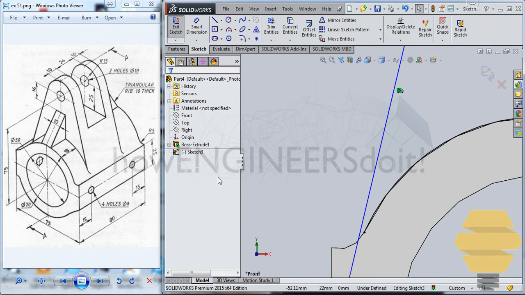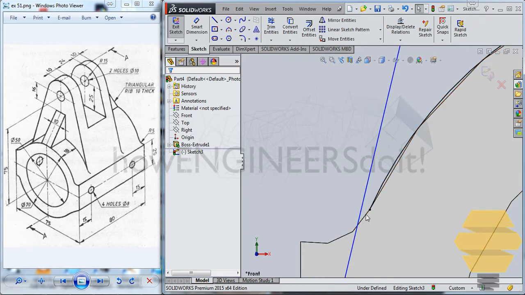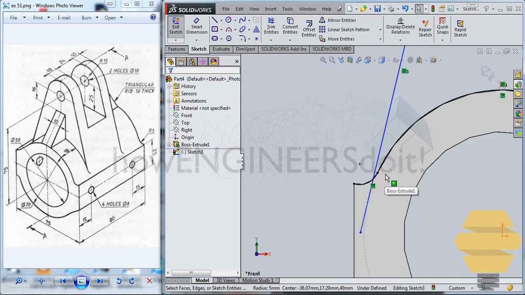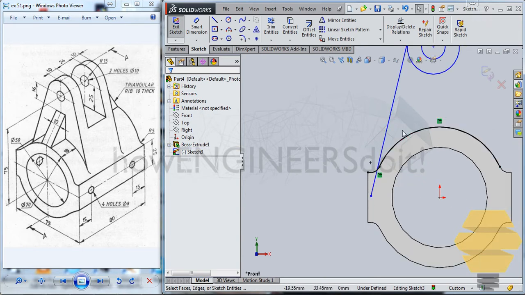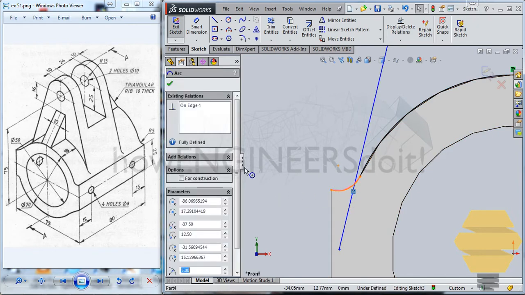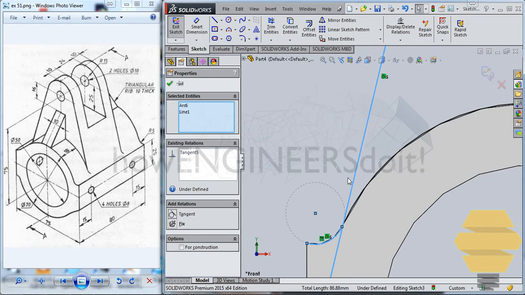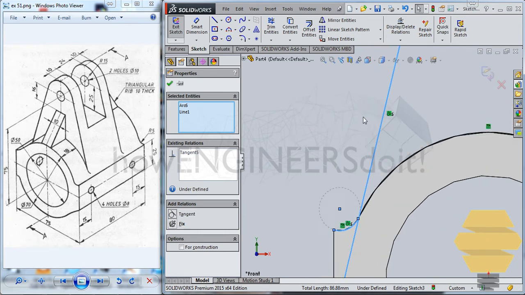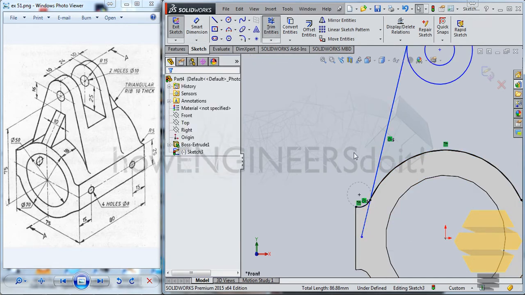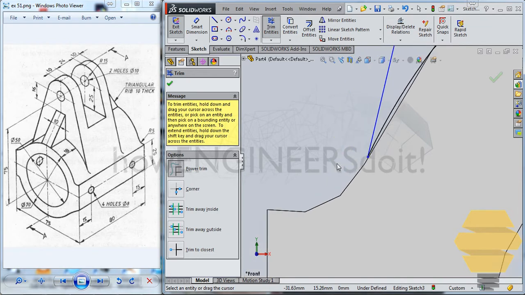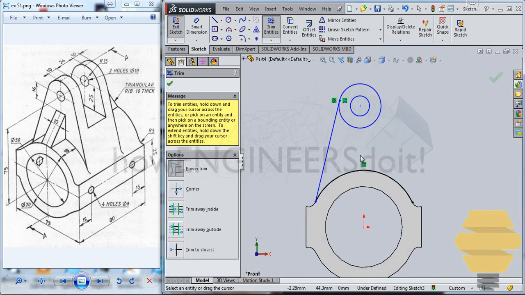Okay, now let's make sure that this line here as well is converted. This tangent, let's remove this tangent there, and let's try giving a tangent with this arc, 1 and 2. Okay, that seems better. Anyways, let me give a trim entities, and let me trim this off and look closer. Let me trim this off as well. Control middle mouse button to pan.